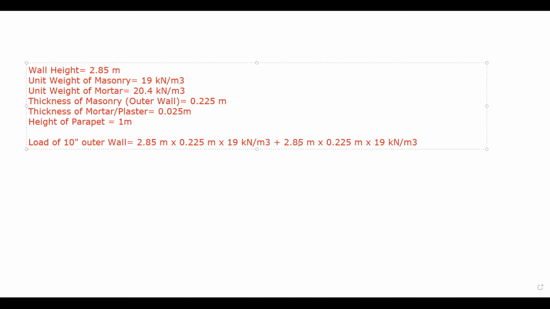So it will be your 2.85. The height will be the same, and the mortar thickness is 25 mm, and the mortar density or the unit weight is 20.4. If we calculate, it comes around 13 point something. So I have taken around 14 kilonewton per meter. So this is the load for the outer wall.